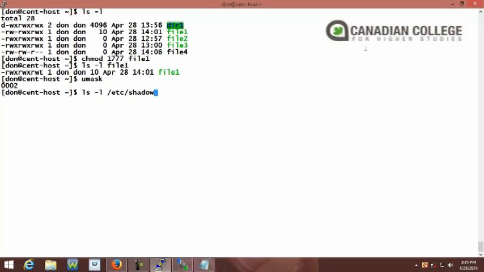Then how can he go and change the password? We don't want him to change others' passwords. Only he can change his own password, he cannot change others'. You set the user ID. Forget about that for now. So what permission should he have for this file?